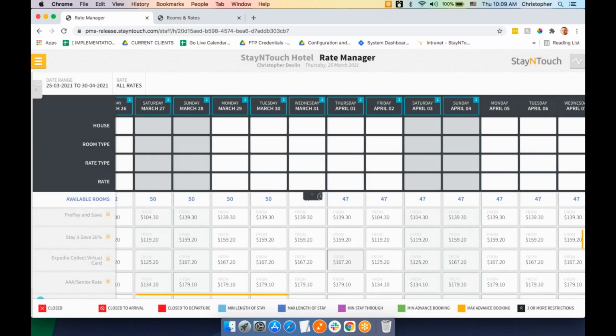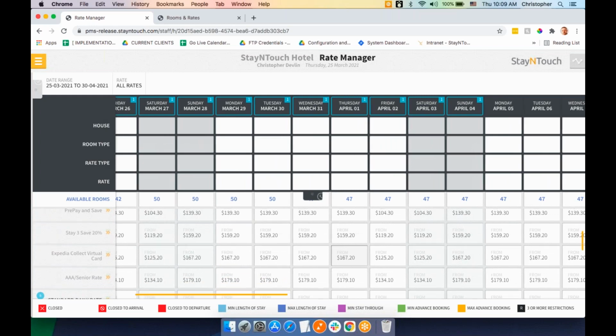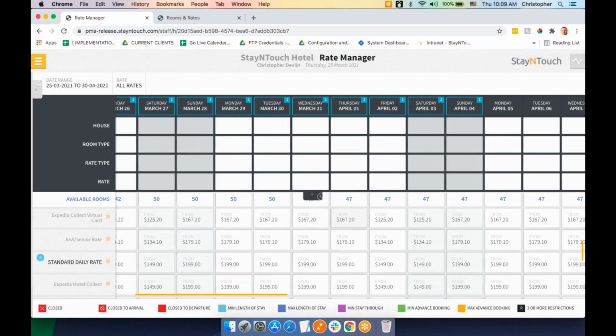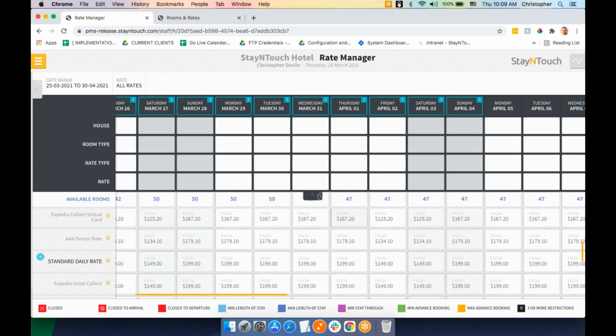So what's important to note here is you might have rate codes, for example, where you already have a predefined minimum length of stay. So if you have a minimum length of stay on a rate code for 3 nights, and you put a house restriction for a minimum length of stay of 4 nights, that house restriction will supersede the rate restriction.